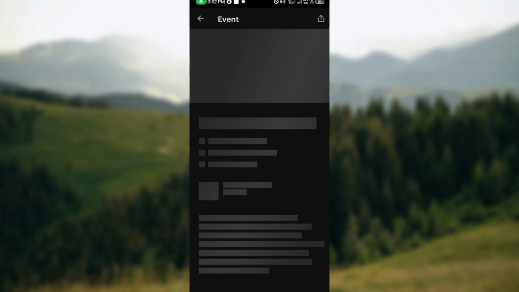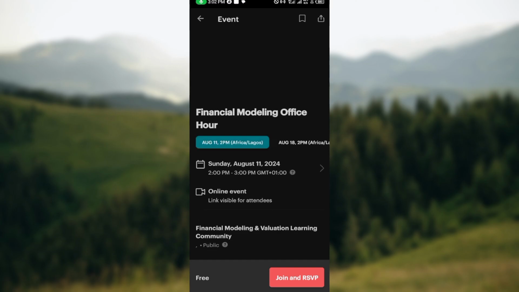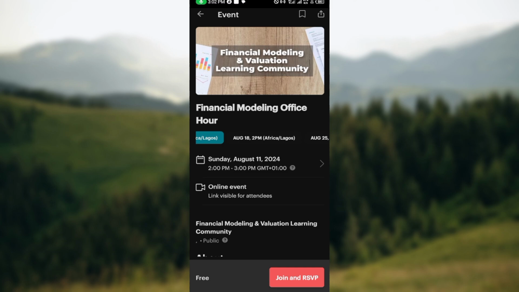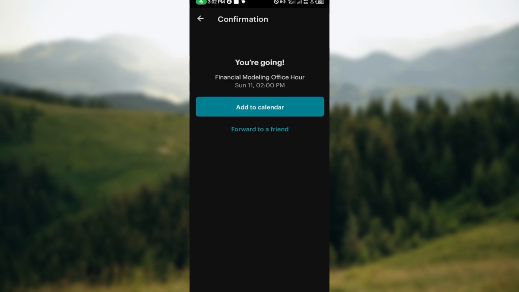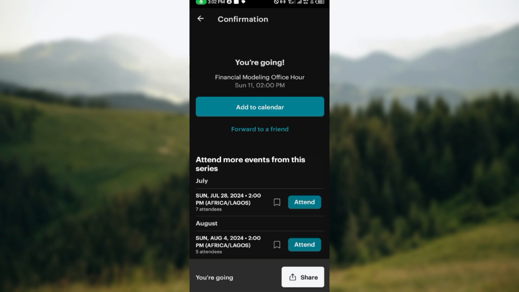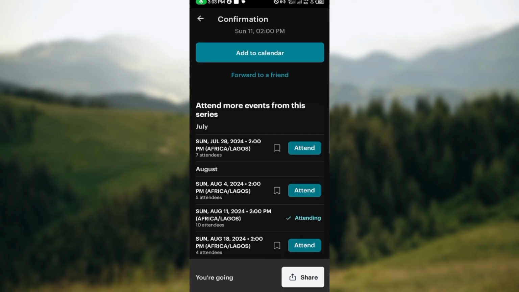And after selecting a particular group, you can see that they have an event coming up. Once you can see this event, the next step would be for you to move to the bottom right corner of the screen and click on join and reserve. Okay, so once you've done that, you can see that you've joined the group already, and you've also made a reservation for yourself for the particular event.